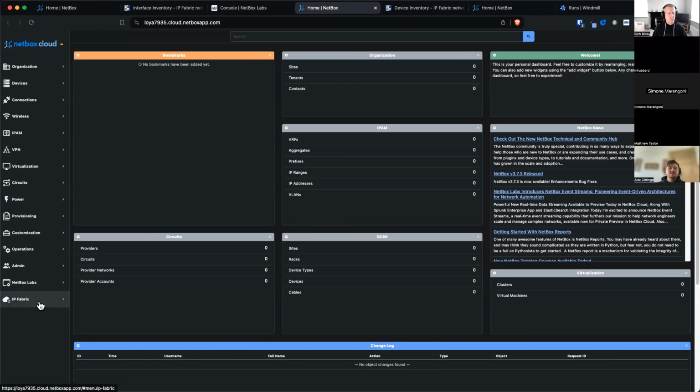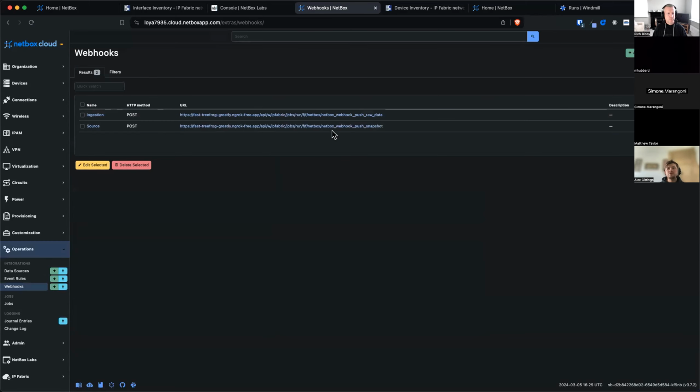When the plugin's installed, you'll see IP Fabric down the bottom left. There's a few things I've set up automatically. I mentioned there's an integration server in the middle that does some logic and pushing towards NetBox. So to get that to kick off, I've set up some webhooks. These are the two webhooks on source and ingestion on the IP Fabric models. So first off, we need to create a source.